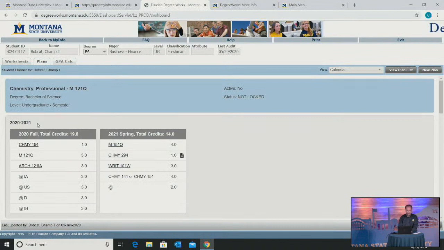And what you'll see is that fall, spring, Champ in this plan needs to take chemistry 194, needs to take math 121, needs to take a series of core classes. Champ gets to choose which core class, but that goes through 4 years and the classes that need to be taken each of those 4 years. So it's spelled out. We don't expect any two of you to take the exact same classes, the exact same semester, all the way through to completion. Some of you are going to be involved in student government. Some of you are going to be involved with Engineers Without Borders. Some of you are varsity athletes. All of that is going to lead to slight modifications of your plan.